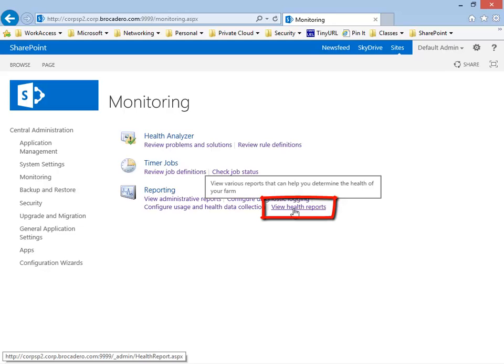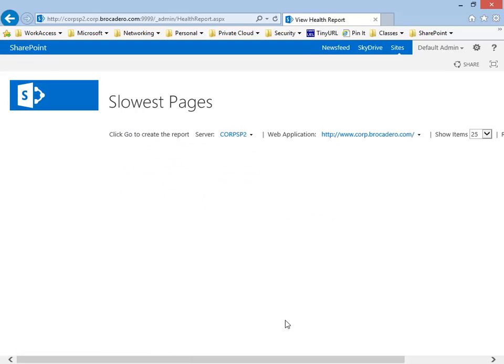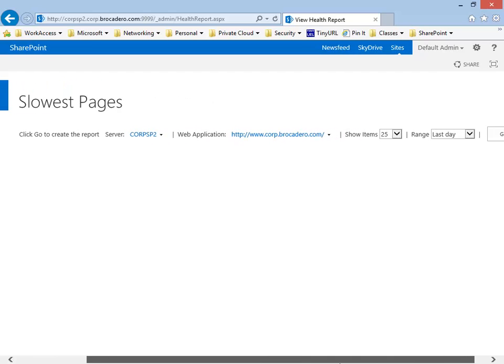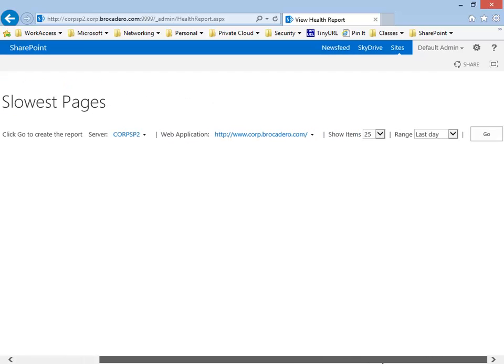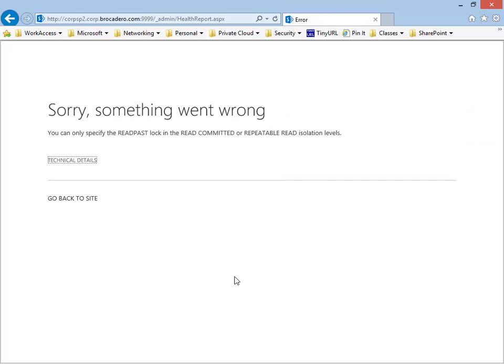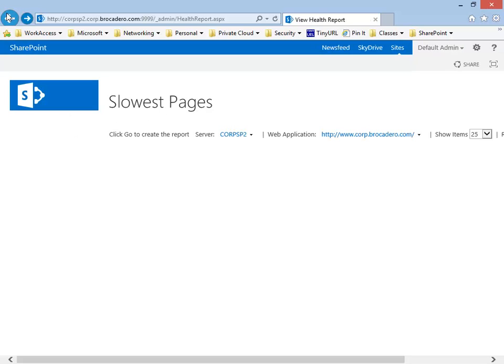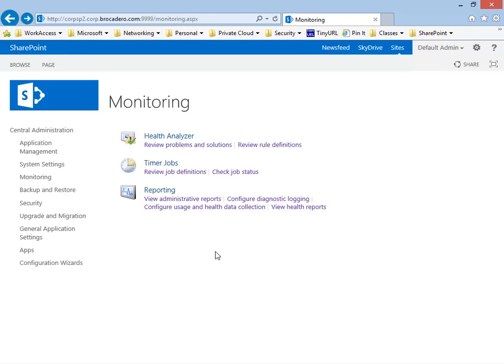Now the question you're thinking about is why would I open view health reports? What's my slowest page? All right, that's what this is really all about. What pages are getting hit and what is their response time? So again, you'll be able to select a server and an application and then go and it will execute that. Now if I execute, it's going to give me an error message simply because I don't have any data in there yet. I just configured that for a brand new farm here. So that's why that's showing up that way.